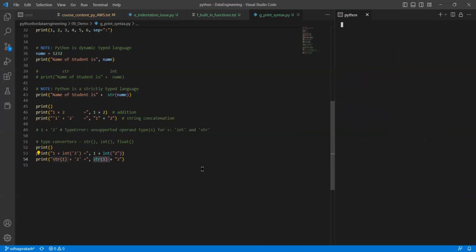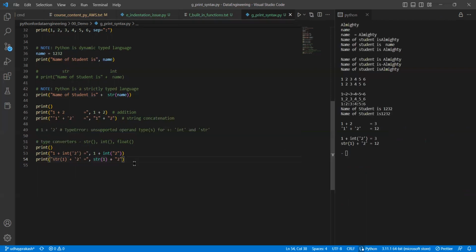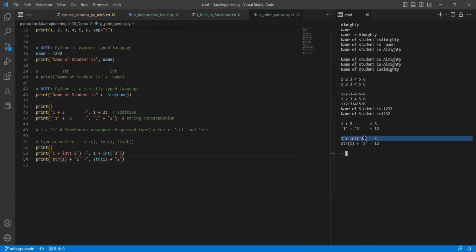See now, so both can be done. Either way, if you do, you see the result will be, in this case 3, in this case 12. Hope it's clear for everyone.